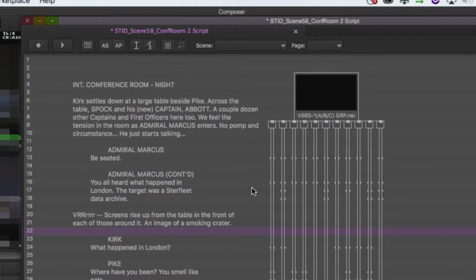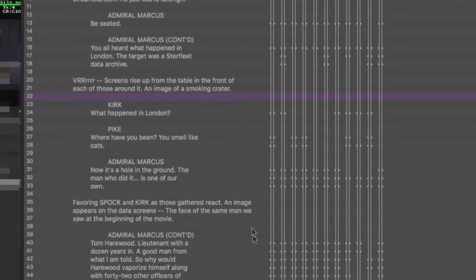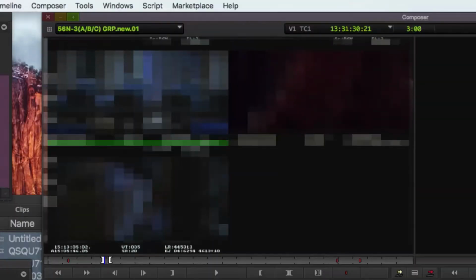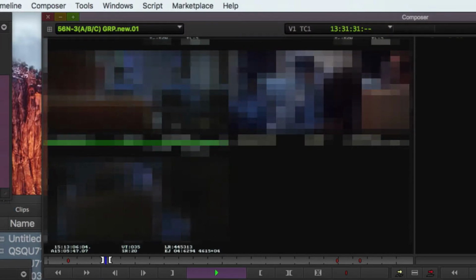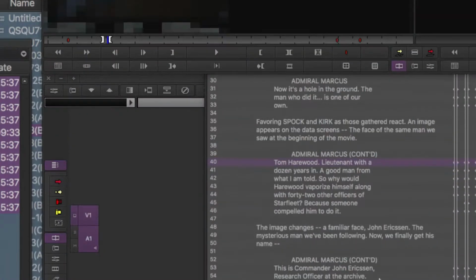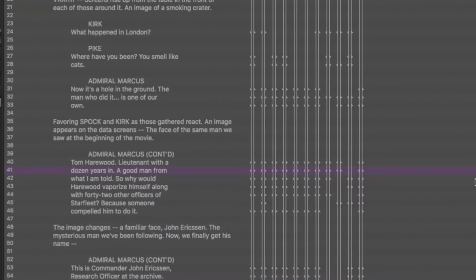So with each of these marked, if I now double click where he says Tom Harwood, Lieutenant with a dozen years, right here, I double click, it actually loads that clip up, and I play it. Tom Harwood, Lieutenant with a dozen years in. Okay? Took me right to that line of dialogue. Pretty cool.